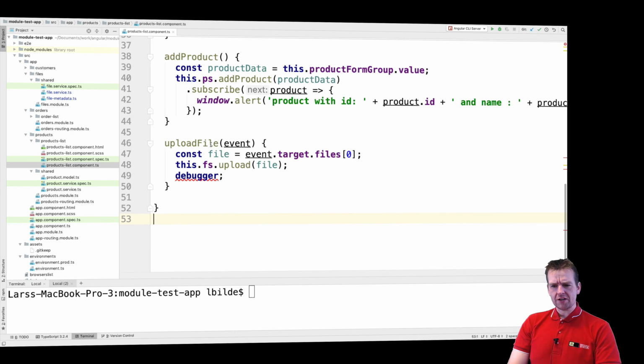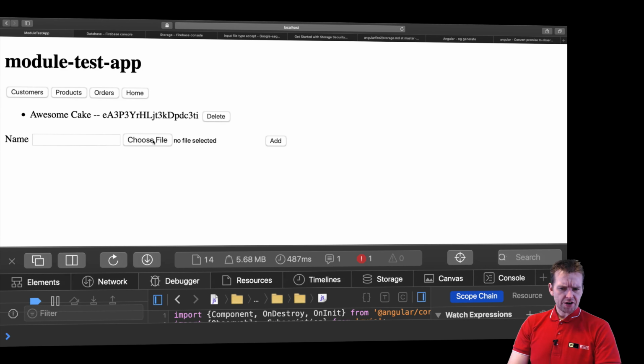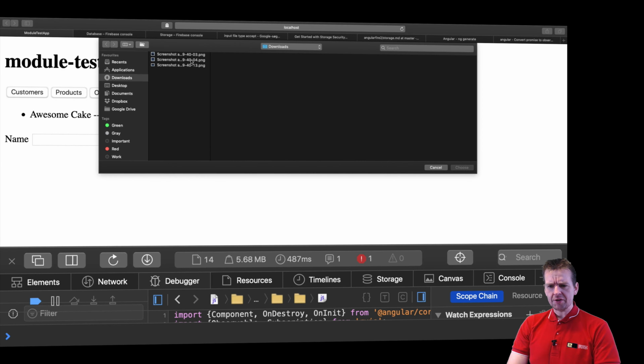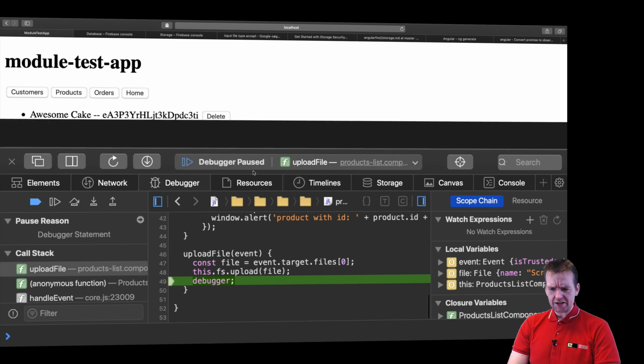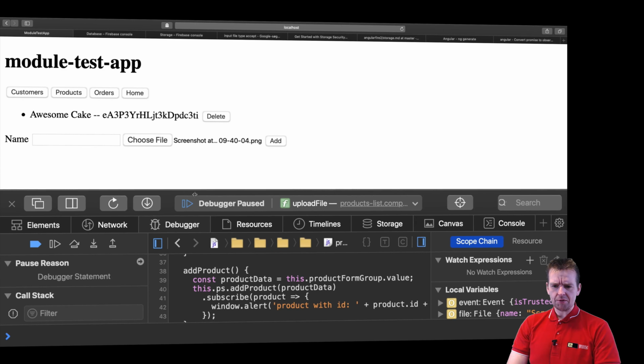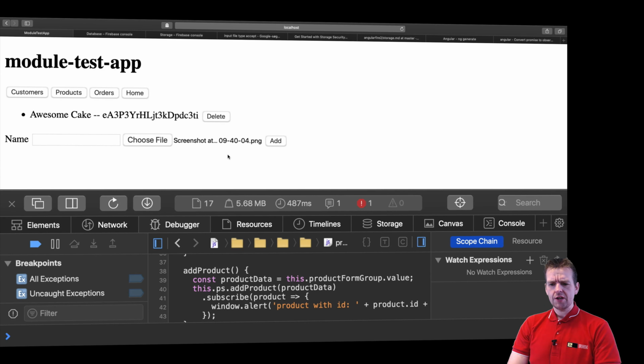So I'll jump back to my product list component. I have my upload right here where I upload my file. And let's just try and execute the code now to see what actually happens on Firebase. So let's jump into our actual product right here. I'll choose a file again like we've done so many times. I'll try and add it right here. And something happened, right? Because I hit a debugger down here. Yeah, I uploaded the file, it seems. Let's just continue. Let's see what happened.